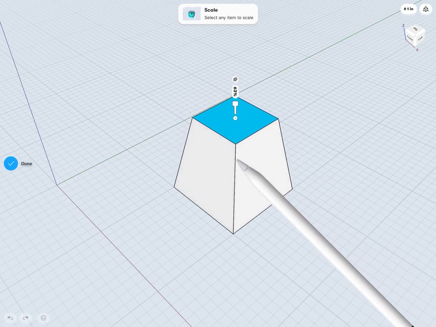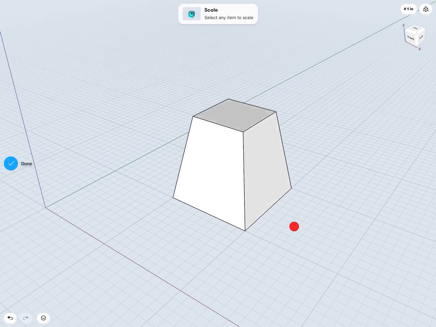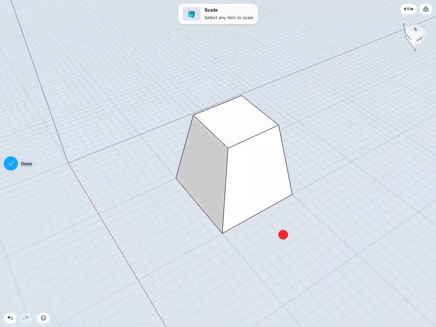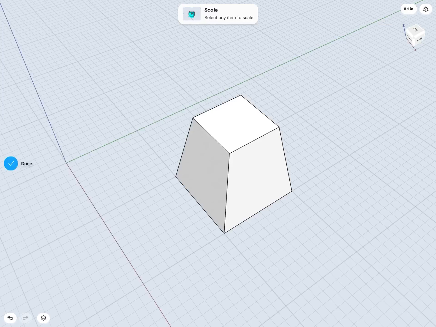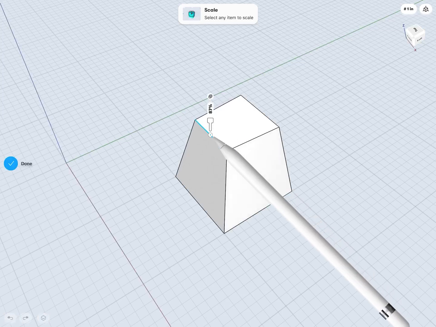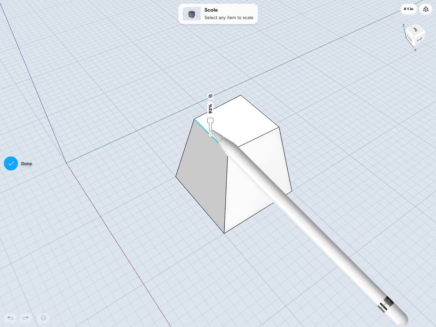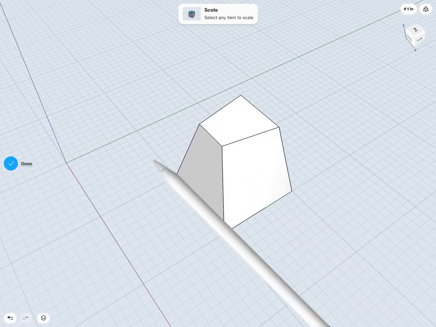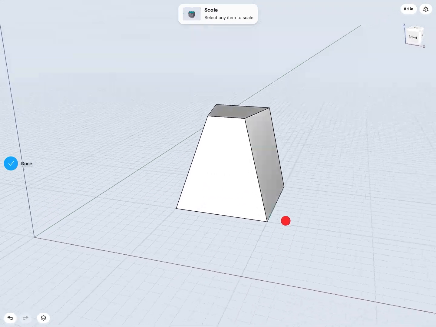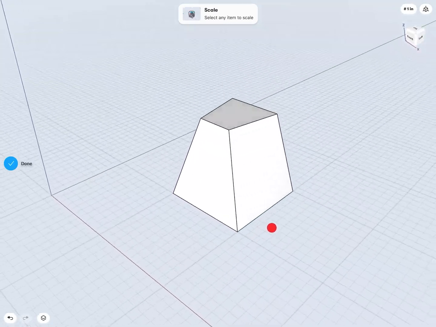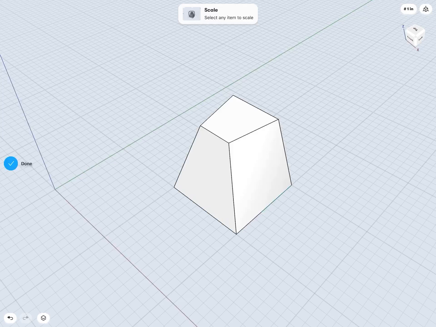Let's scale this down, for example, and notice I have quite a different shape coming here. And just the same, we can do this with edges as well. So perhaps I tap to select this edge and scale down or up this particular edge. So, as we can see, we can actually create some fairly complex shapes and designs by making use of the scale tool as well.